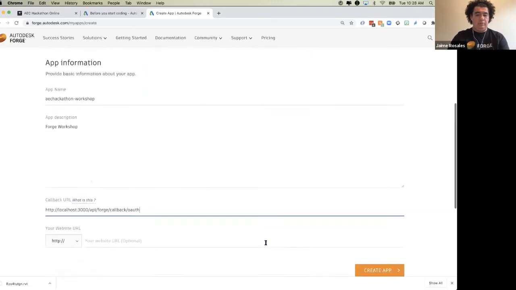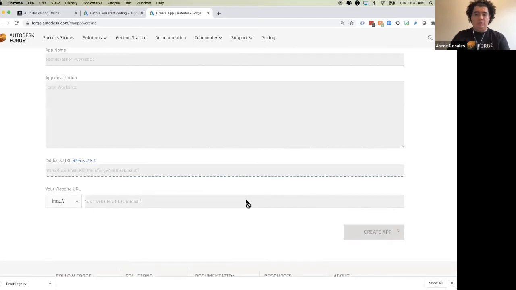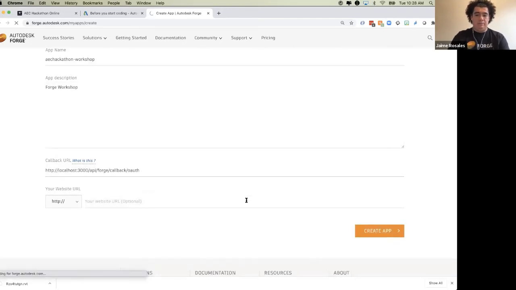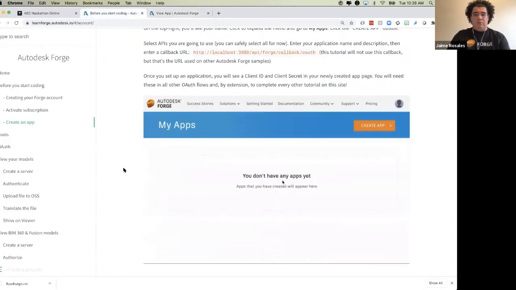Callback URL. We're gonna leave the website URL empty right now since it's an optional parameter. We want to create the app. So now we have a client ID and a client secret that we will be using in order to get started with our application. So let me get back to this in a second. So we get back to the start of coding.